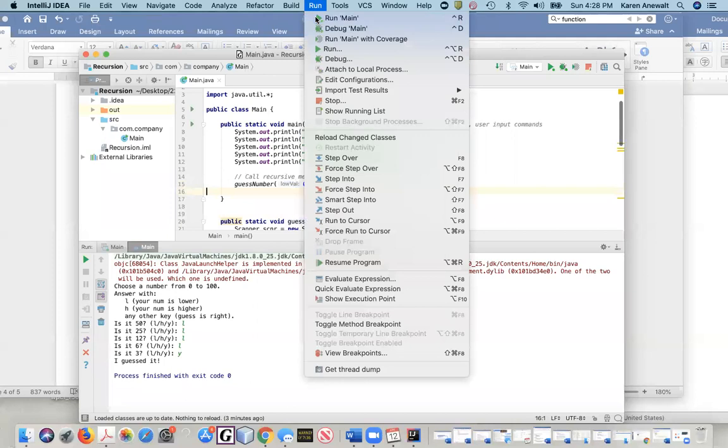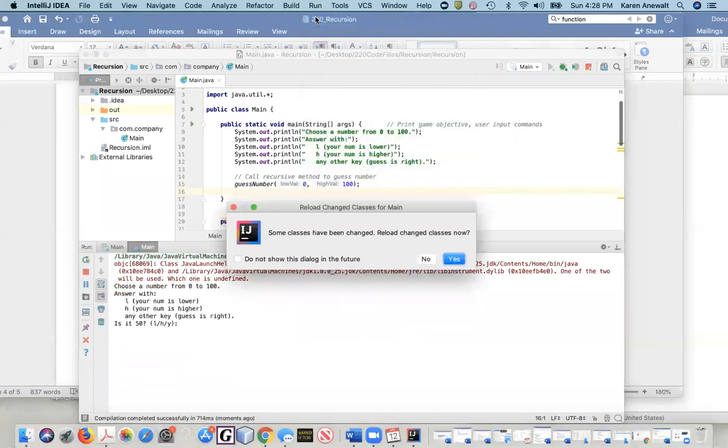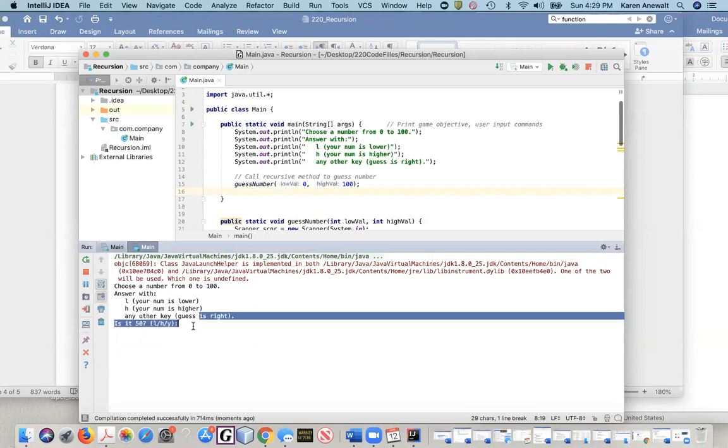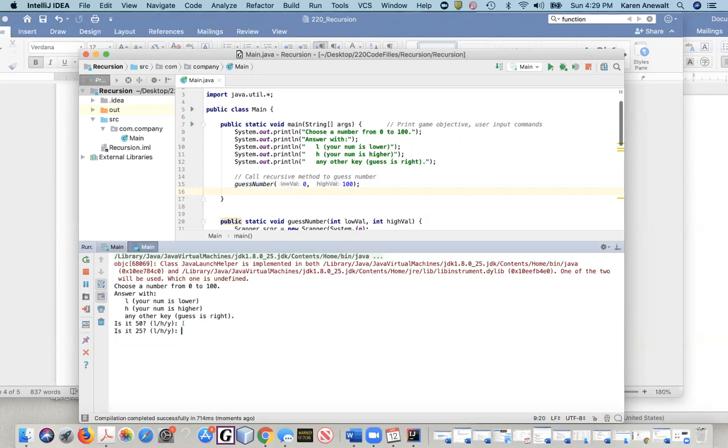Let's run this. So I'm going to think of a number, and let's say I think of the number 3. That's one of my favorite numbers. So I'm thinking of the number 3, and the computer asks me, is it 50? No, it's lower than 50, so I'm going to answer with L. Then it'll ask me the value that's halfway between 0 and 50, so that's 25. So my number 3 is lower than 25. I have to respond with L.